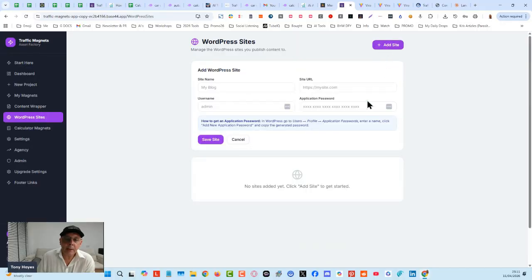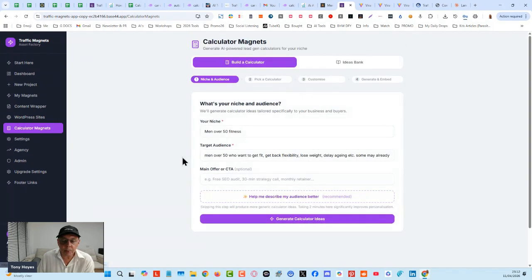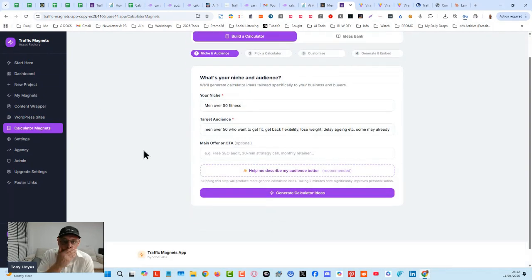Okay, just click and add the site, put site name, site URL, username, and there's something called an application password. Stephanie's done a video how to get that. It takes like half a minute to get it. Okay, add that, click on save the site. There will be a test button. Test the connections working, and you're ready to post into it. Okay, quick and easy.